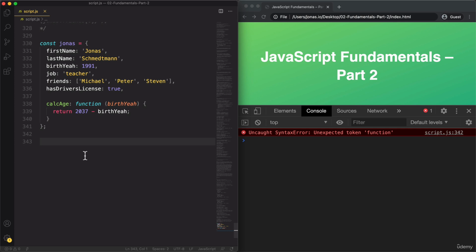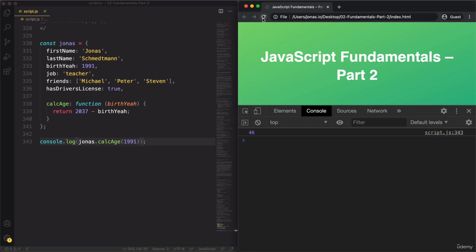And now, just like we can access any other property, we can also access the calc_age property or method. So Jonas.calc_age. And so calc_age is now the function value. And just like any other function, in order to call it, we use the parentheses. And now we can pass in the year here. And so that should then calculate our age. And let's just log this result to the console here, just to see if everything works. And it does indeed. Okay.